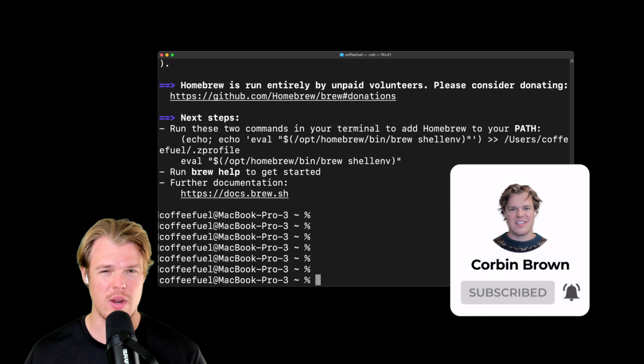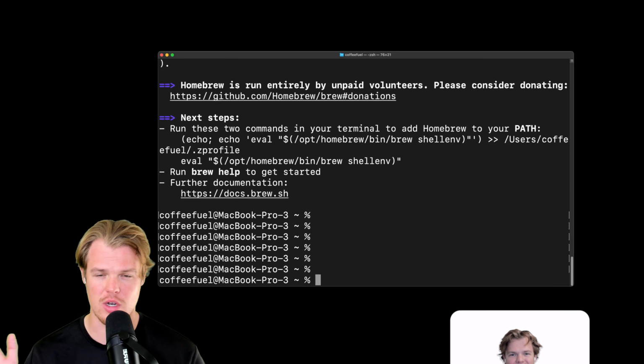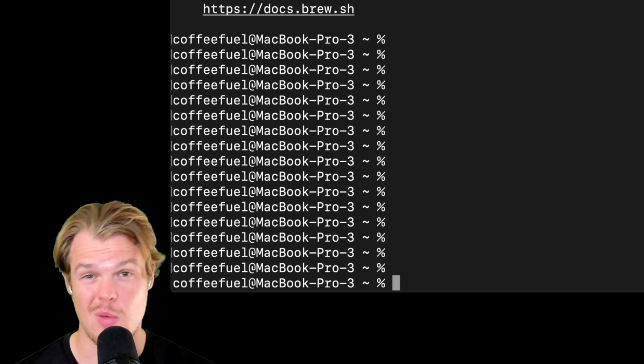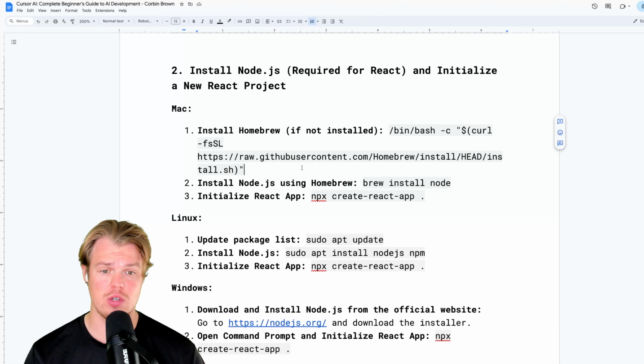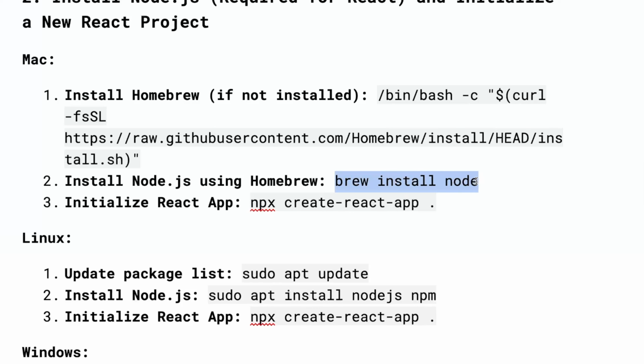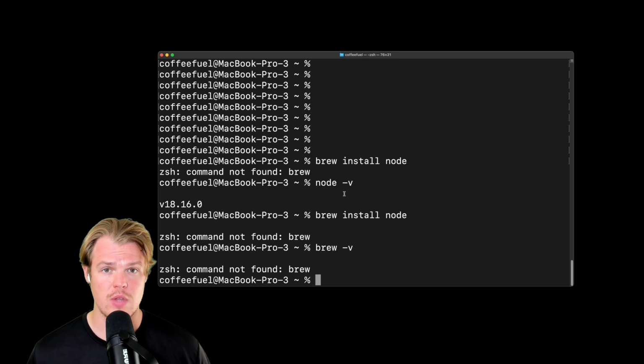We got it installed, and what I usually like doing after a big command like this is you can just spam enter, and we're on to the next. Second thing we need to install here is going to be Node.js. So we're going to do brew install node. Now look at this, I got an error here. It says brew doesn't exist, but we just installed brew. What is going on here?